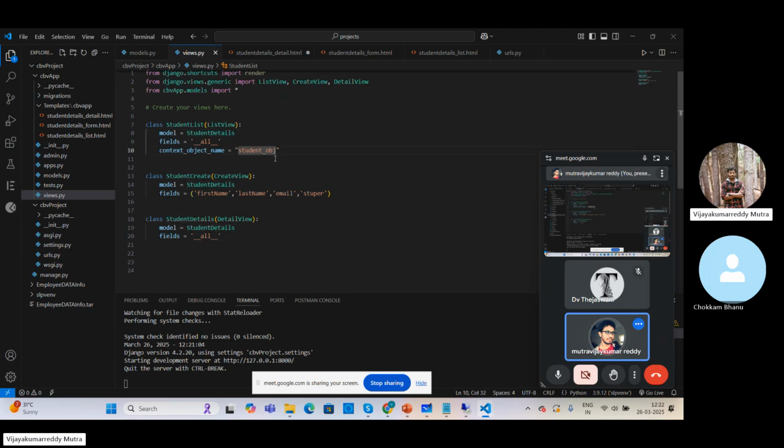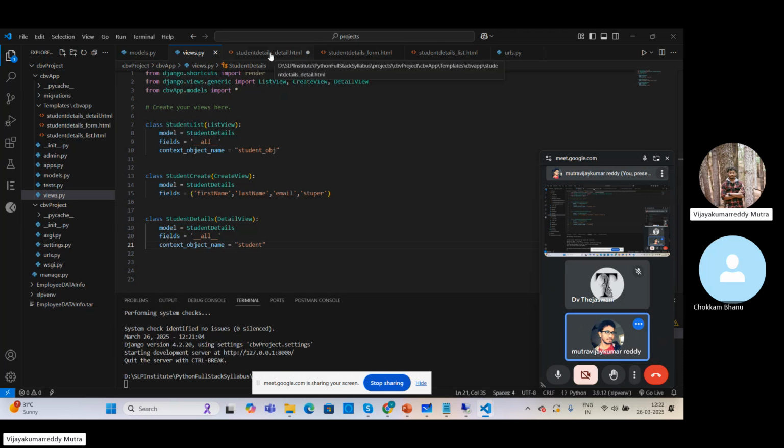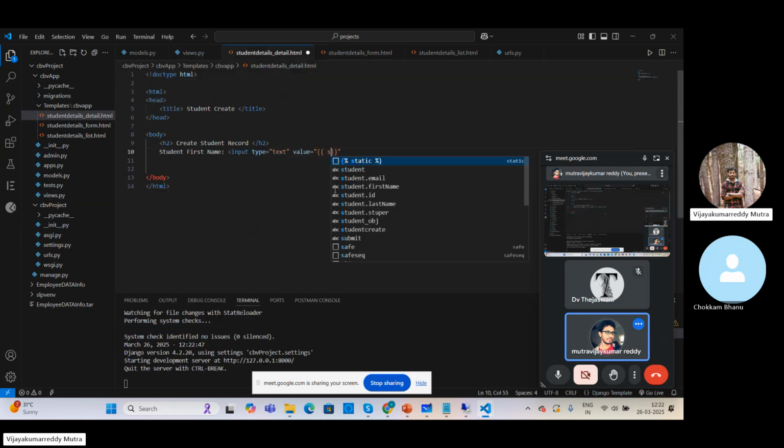This one we declared. Suppose if you don't declare this one, it will take like student only. So here we can just specify that. Okay, we'll just try to give that context object name, whether this will take this one or not. Okay, let's try. So here student, I'm just giving only student. Okay, that's fine. So just pass that student here. So student dot.